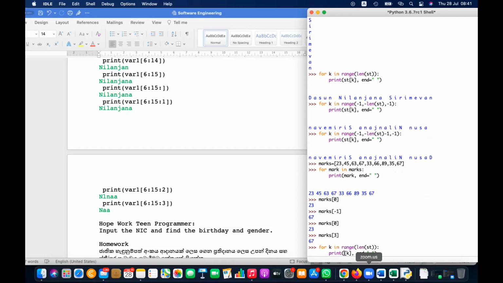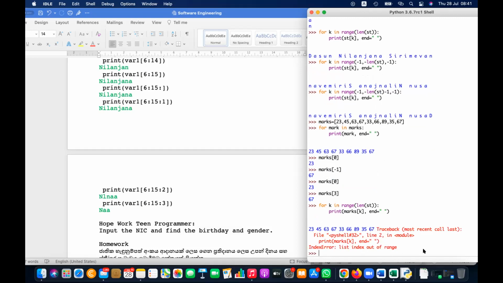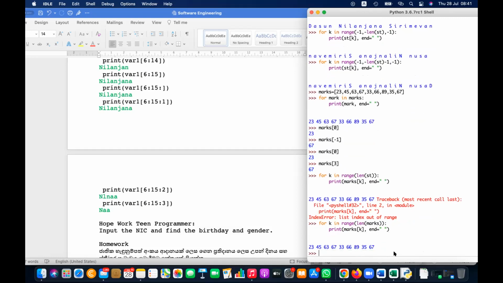And if you say k in marks, I'm printing the kth index starting from 0. You can see an error, it's reaching the end of the list. I have given the length of str, which is wrong. That's the reason. The length of marks should be given there. Then you can see it's 20. So you can access item by item, or you can access indexes and call the index in the list to get the item.